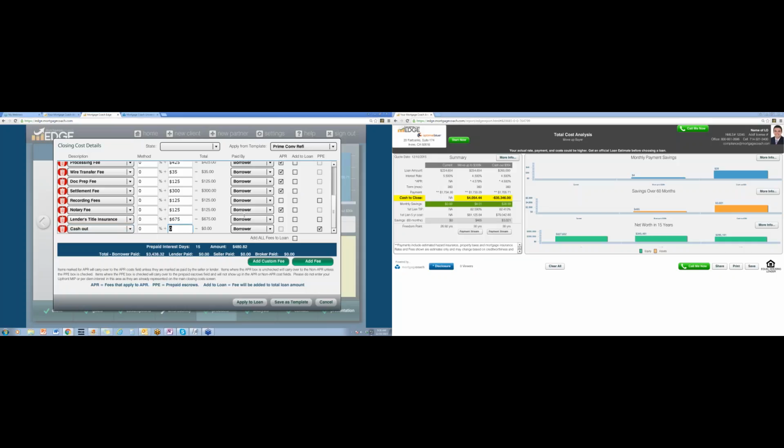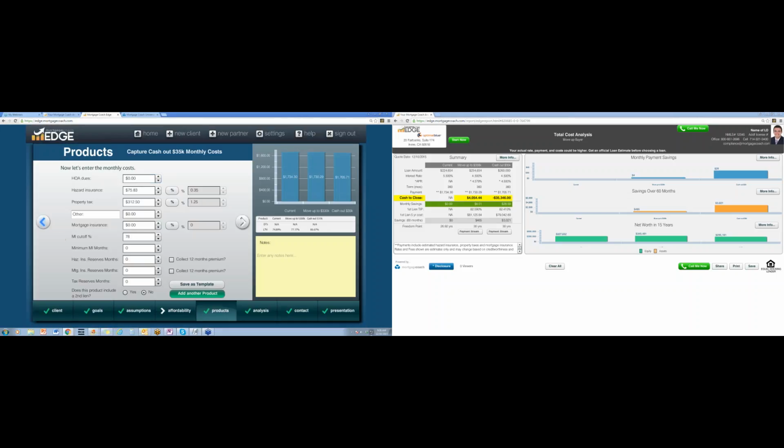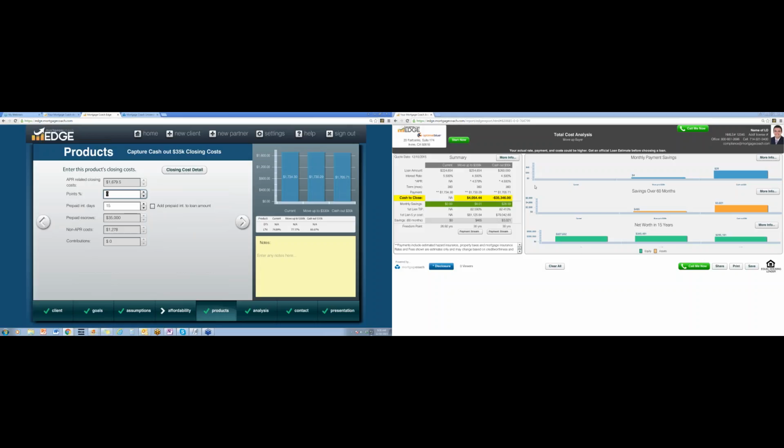And now what's different here is we're going to need to go ahead and place this as a negative. So let's go ahead and put this as a negative 35,000. Actually, positive. And apply it to the loan. Once you advance the screen, it will go ahead and update the presentation, and let's take a look and watch how it just made the change.